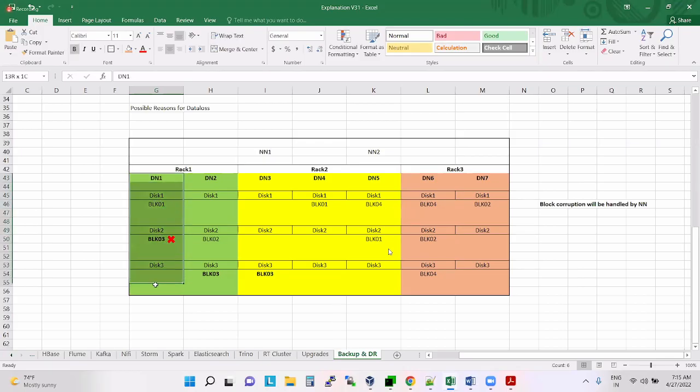So like that, data node will identify that this is a corrupted block. Every day. Whenever it finds any discrepancy in the blocks, the data node will inform the NameNode immediately. Got it? Yes, sir.